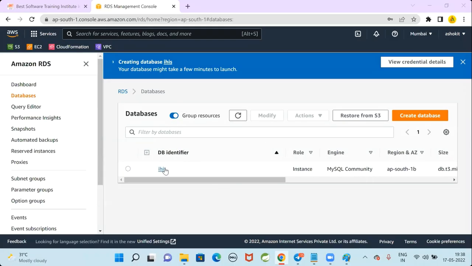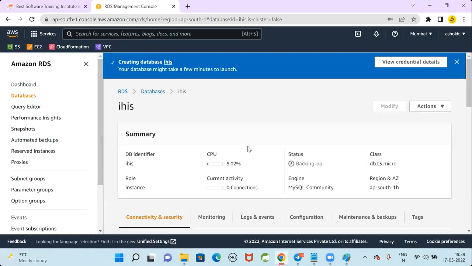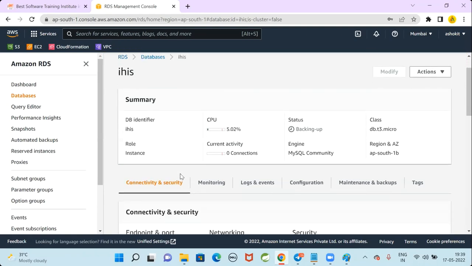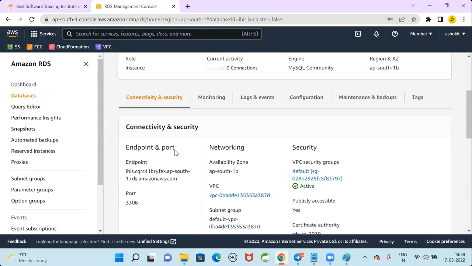Guys, still the database is getting created. Go to this database, click on this database. Under connectivity, can you see the endpoint URL generated for my database? Can I say that this is the endpoint URL of my database? Yes, this is the endpoint which is used for connectivity purposes.